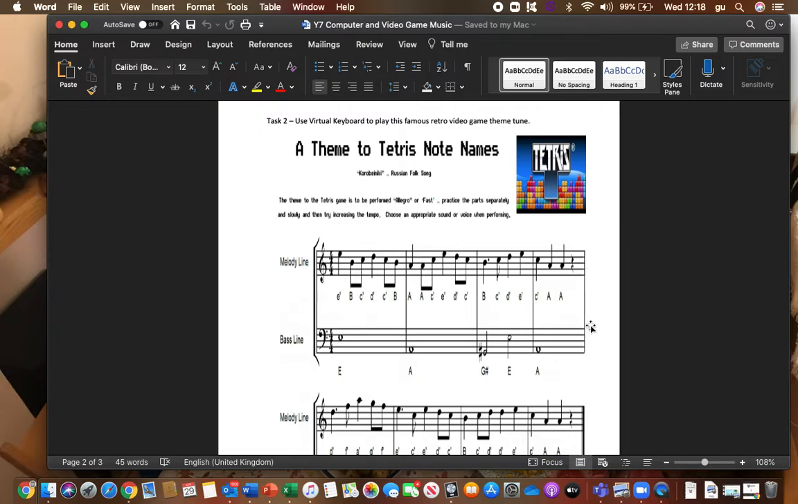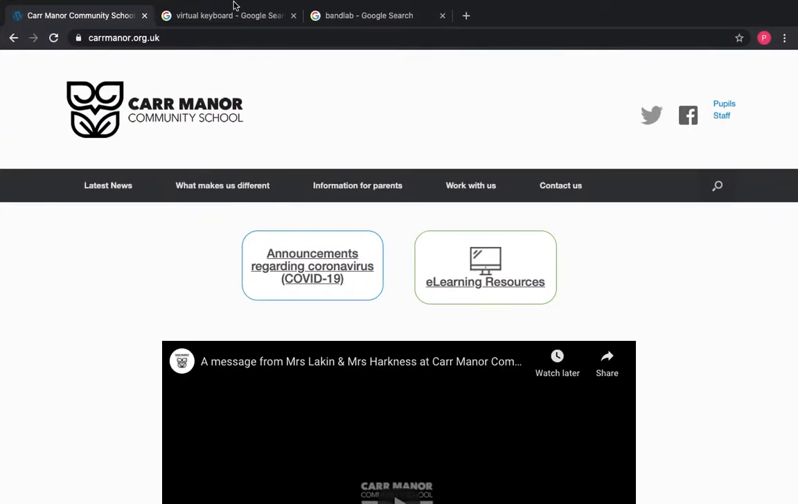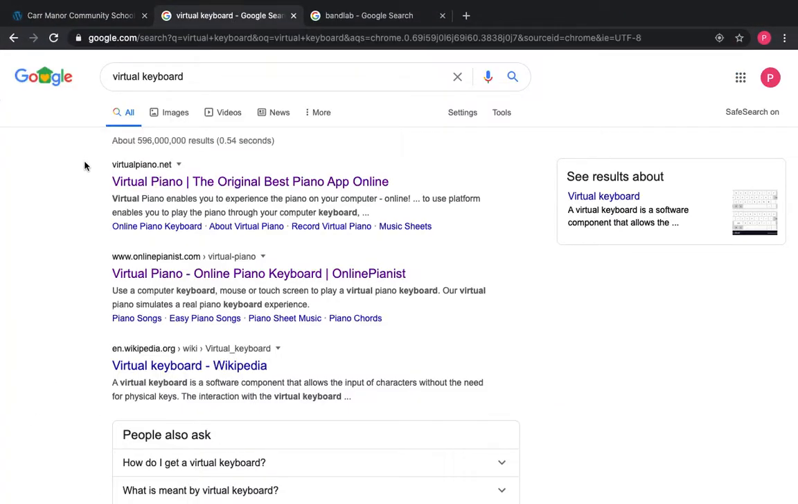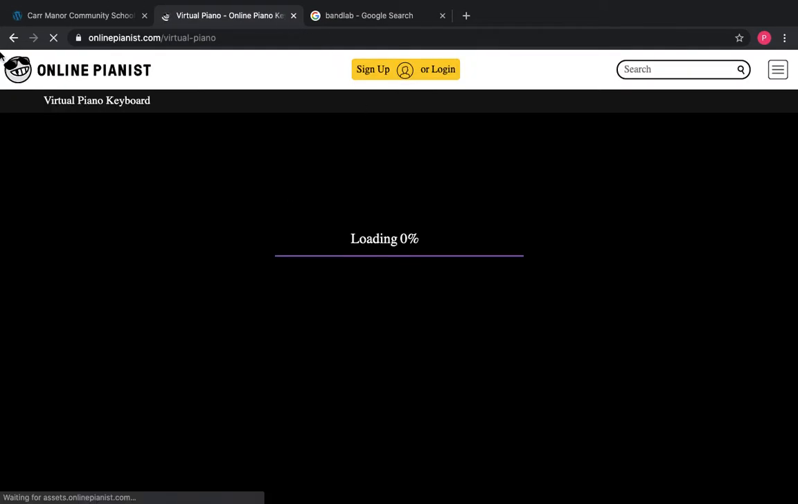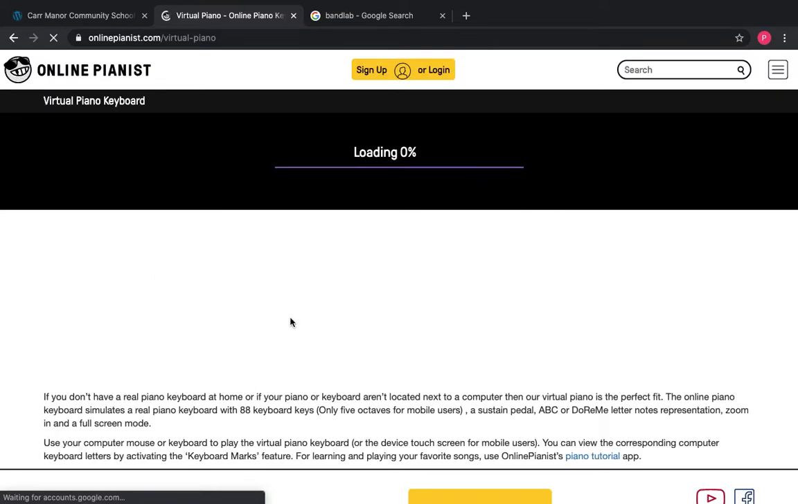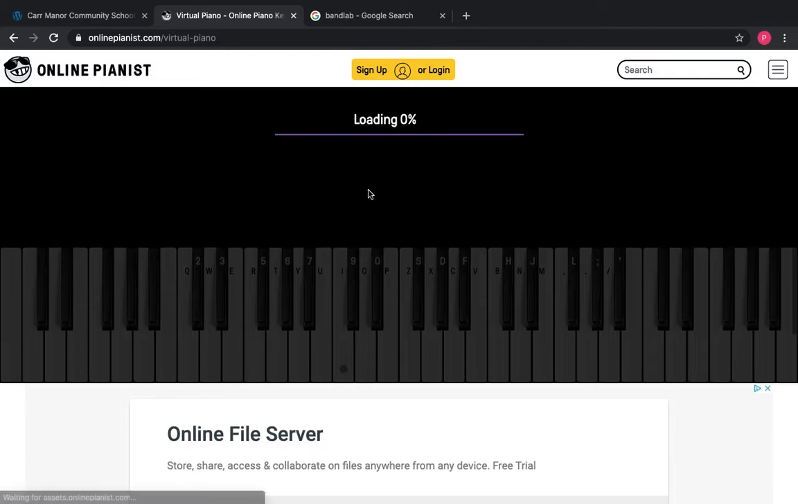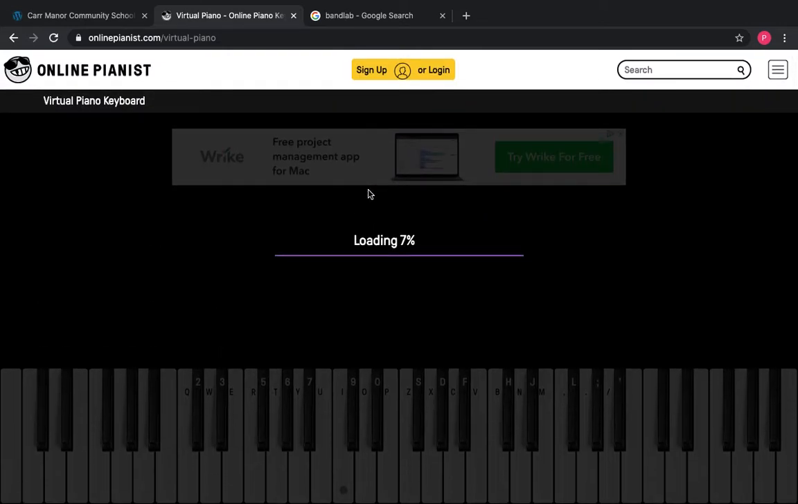Now, I know that most of you won't have access to a keyboard at home. So what I'd like you to do is have a go at using a virtual keyboard. I talked about this before, and there's a video on the school website showing you how to use it, but I'll just go back. I typed virtual keyboard into Google. The second one is my favorite one to use, and it's going to load up for me. Hopefully the internet is not too slow at the minute. In fact, it is quite slow. Just loading up for you there.